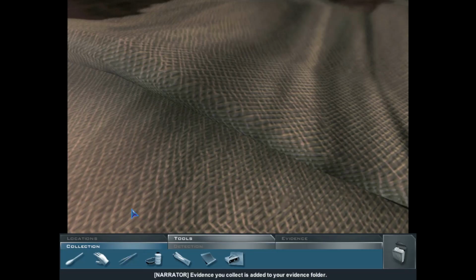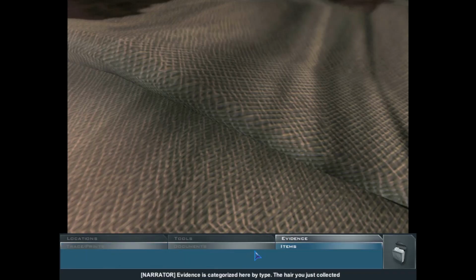Evidence you collect is added to your evidence folder. To look at it, click on the Evidence tab now. Evidence is categorized here by type. The hair you just collected is a form of trace evidence. Click on the Trace Print subtab now.